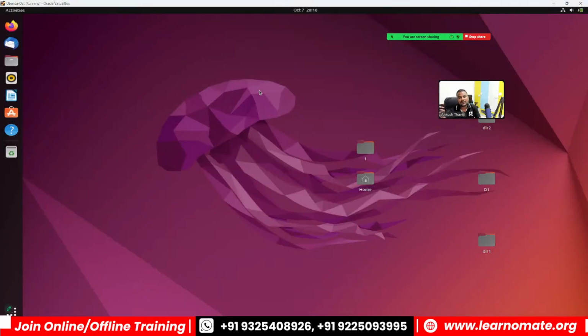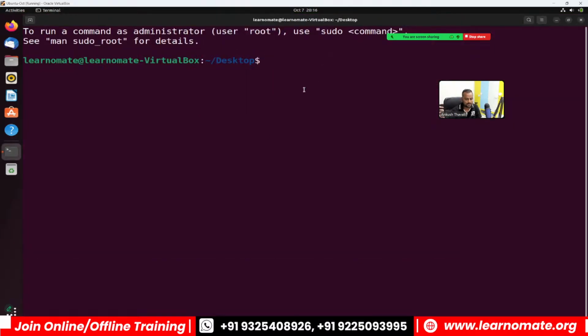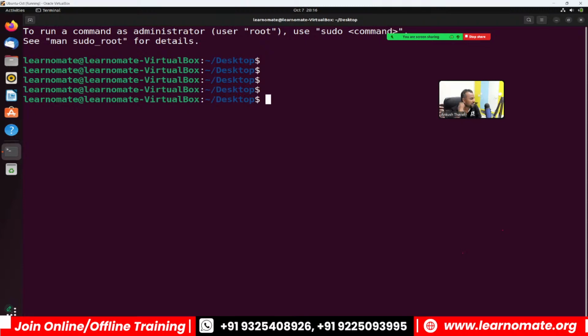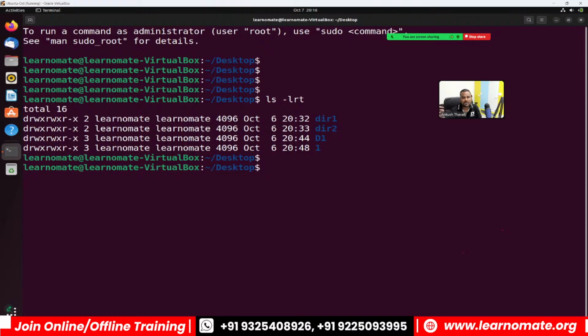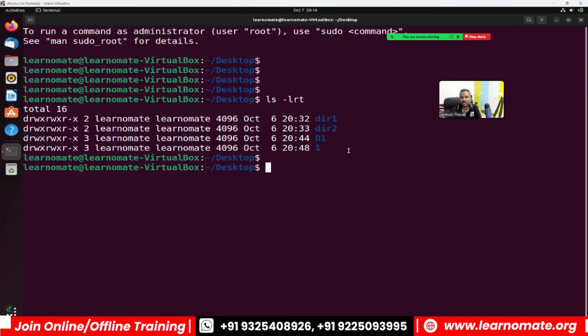I'll go here, right click and open a terminal. So this is my desktop, right? Let me do ls -lrt. Under the desktop location I have dir1, dir2, and so on, these folders are there.